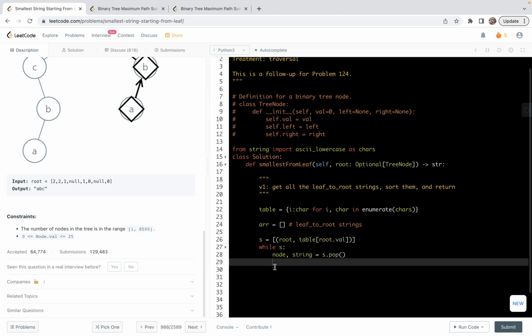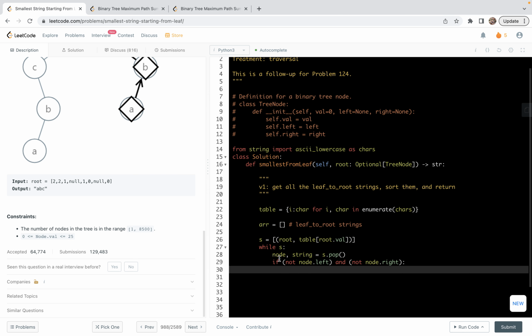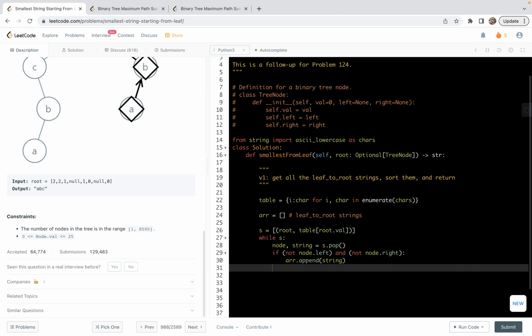But let me first finish this while loop part, and then you are going to see the code corresponding to in-order traversal. So first, if not node left and not node right, this means that the current node is already a leaf. In this case, we're going to append this string to the array. So this is the one case.